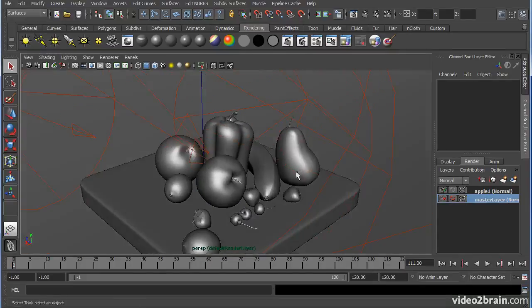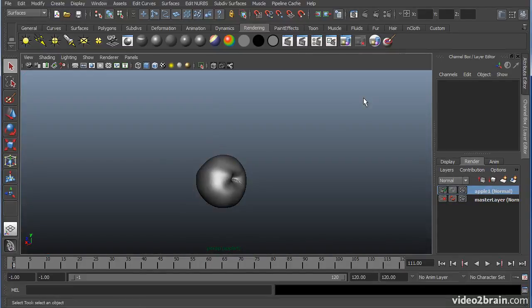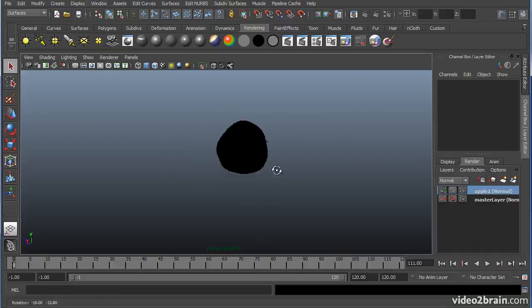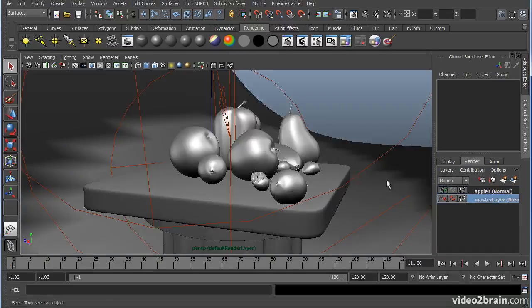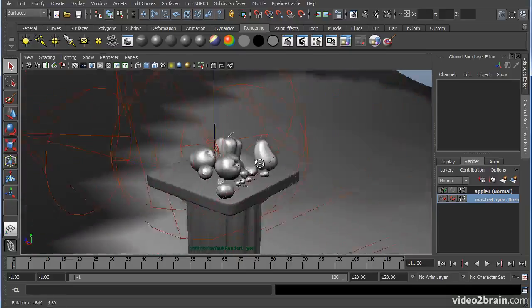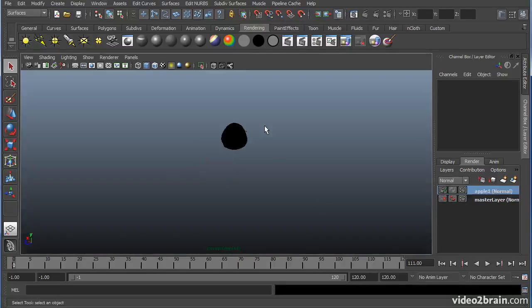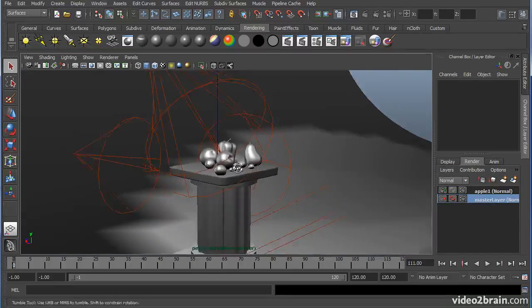When we click between the master layer and the apple layer, we can see the objects disappearing in our scene. If we go into the apple layer and press 7, you'll see that it's completely dark. The master layer, if we press 7, you'll see that there's lighting in the scene. What you need to do is to add the lights in with the apple.